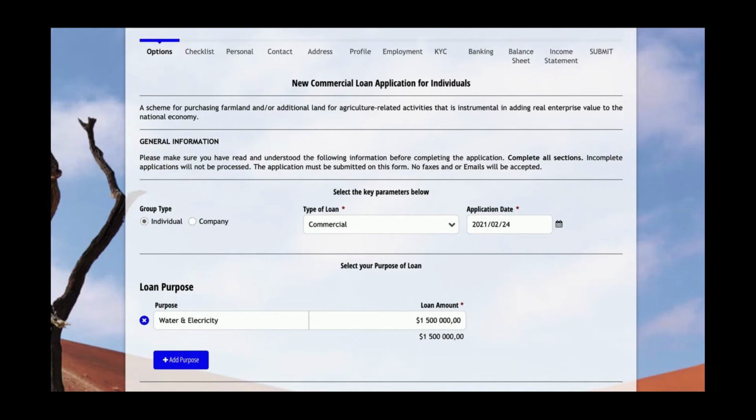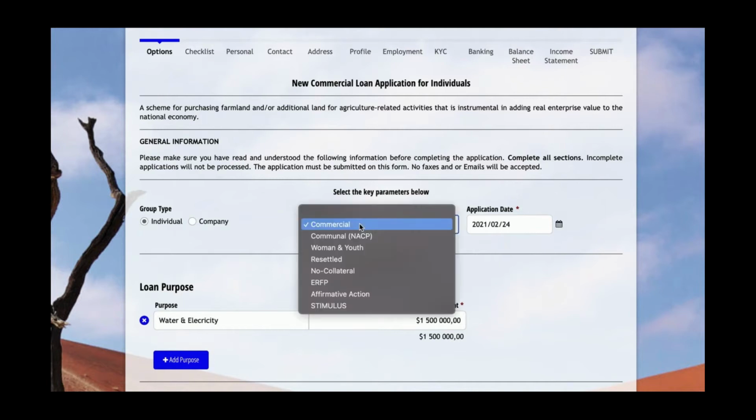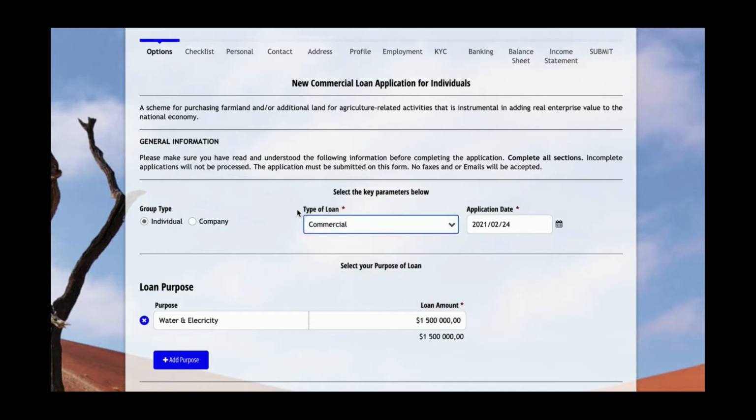On the first page, it's important that the client selects just roughly what type of loan that they want. They're required to select this, and they're required to put in an application date. They're also required to give us a basic idea of their loan purpose by building up the loan amount that they ultimately want from us. This will give us a good indication in terms of the loan amount that they need.